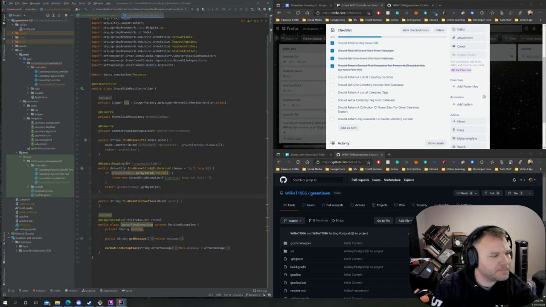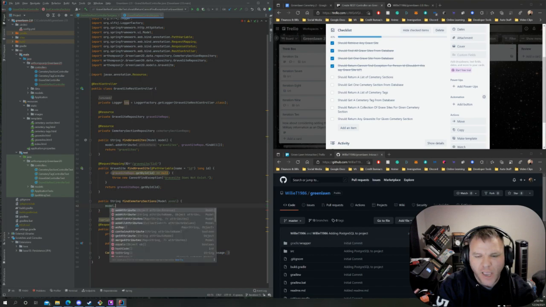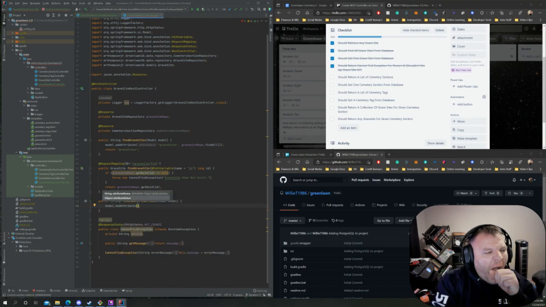Okay. So does anything need to go right here? Nope. This is basically just going to be the way it is. Model. Let's see here. Find cemetery sections, model. Model dot add attribute.